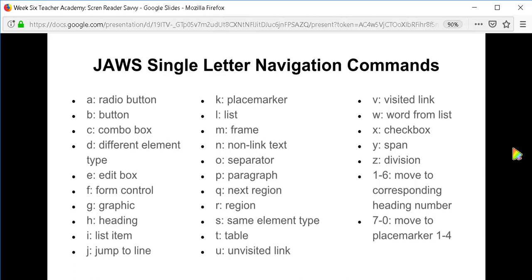We've talked about navigating by heading. Another JAWS command is if you do the letter I, it navigates by list item. So if you need to go to the next item in a list, you can do that, which is also related to the letter L, which is list.